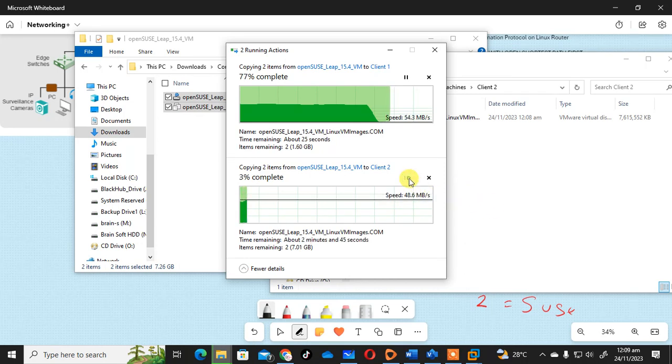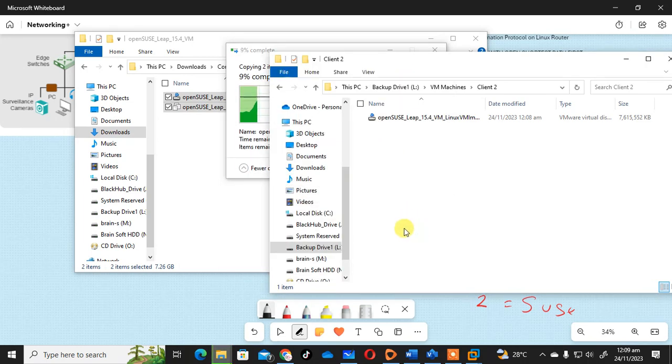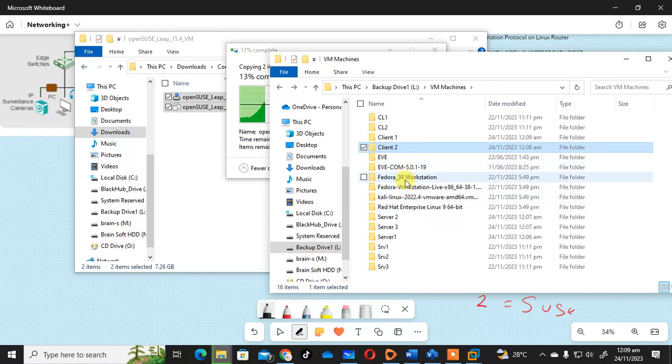Let me hold on, pause this, and wait for this one to finish. I want the maximum speed to be able to complete it. So now that one is done. Let me move on to the next one. So client 2 and server 1, server 2, server 3.